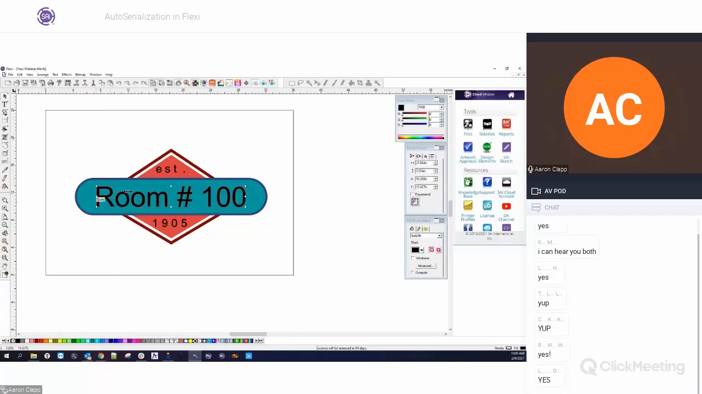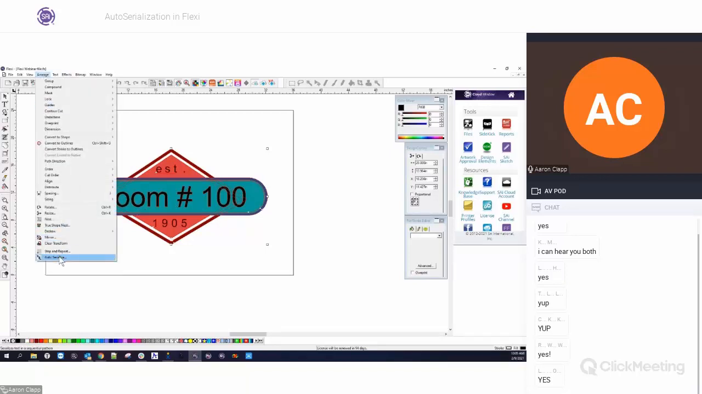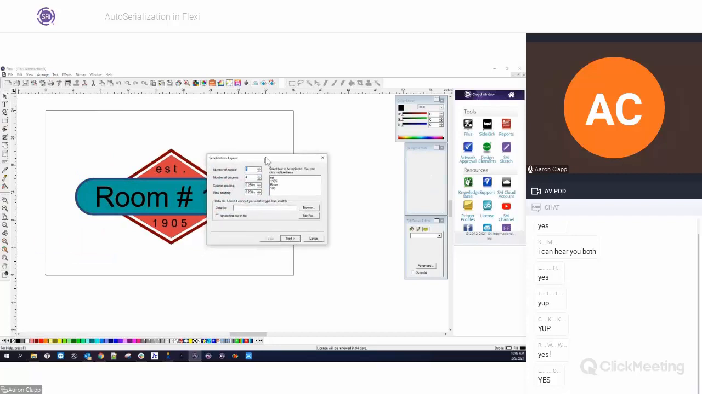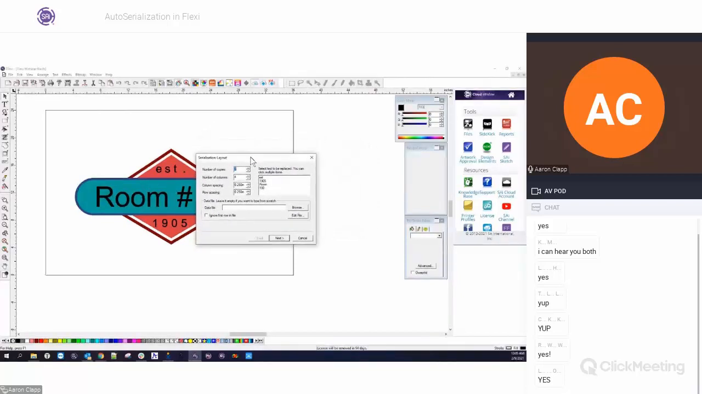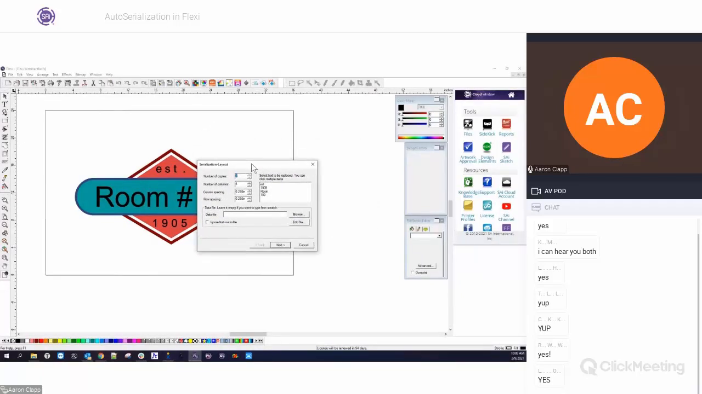So the other thing I can do here is I can now highlight this. I'm going to highlight the text and the graphic. It's important that you highlight everything. Nothing is left behind. And we're going to go to Arrange and Auto Serialize. We're going to do a real easy one this time, and then we'll start working into some of the other features and some of the other things that you want to take into consideration.